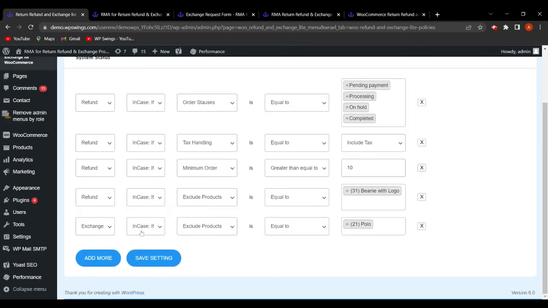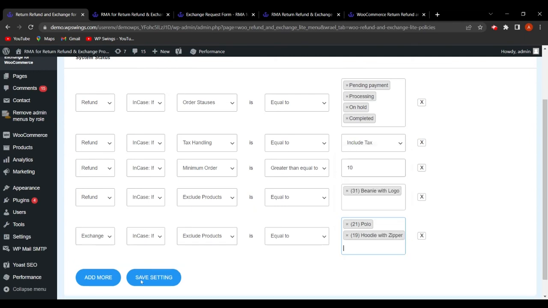And here, suppose I have created RMA policies like exchange in case. Here you can exclude the products on which you want to display that exchange note. I have written polo, I am selecting, and I am selecting hoodie with zipper. And let me click on save settings.